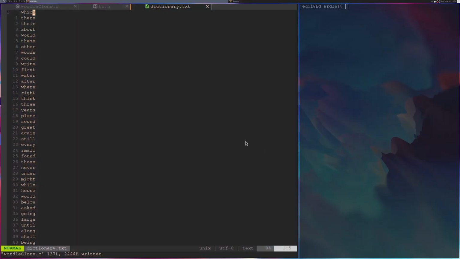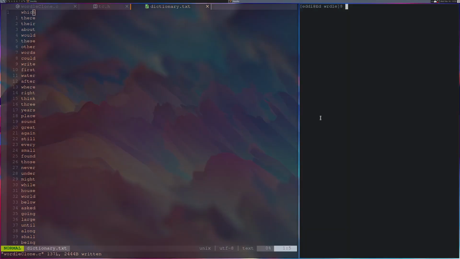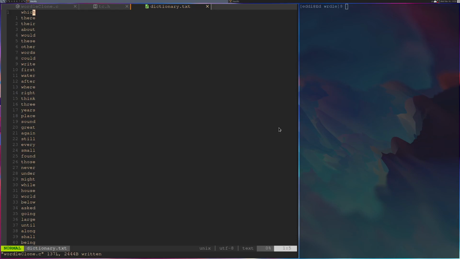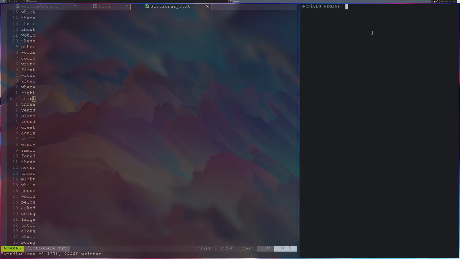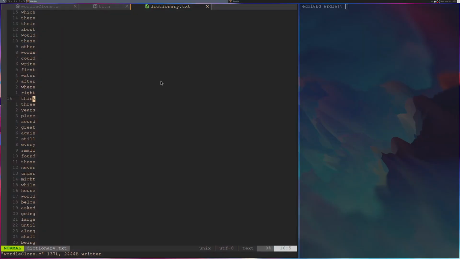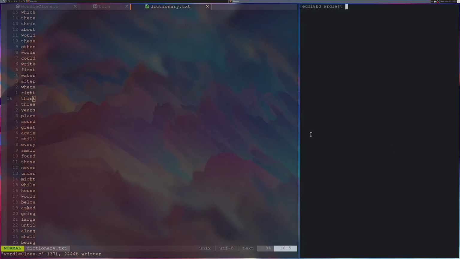Okay, so I made Wordle on the command line. Basically, it works just like regular Wordle. It takes a file, dictionary.txt, and it reads lines from it, and it does what Wordle would do on them.